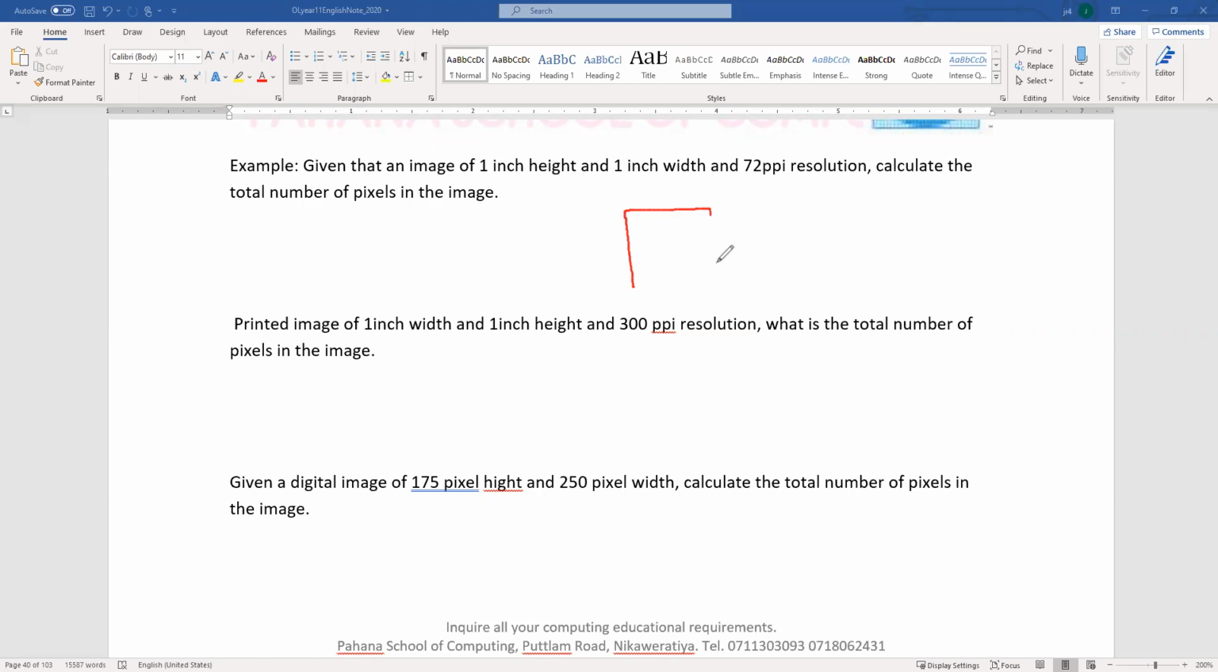So if it is 1 inch by 1 inch, we have a square shape, so this will be 1 inch, this will also be 1 inch, and this is 72, this is 72. So the number of pixels, you have to multiply 72 by 72, right? You can actually calculate the answer. So likewise, for the second one, if you use 300 PPI, you have to have 300 into 300, right? So I hope those are not that difficult.